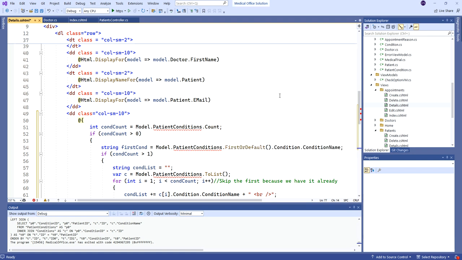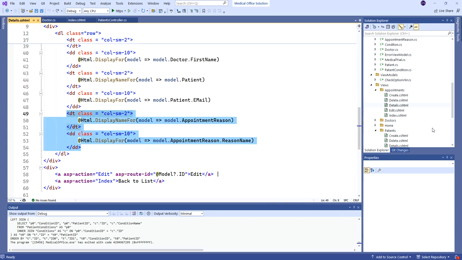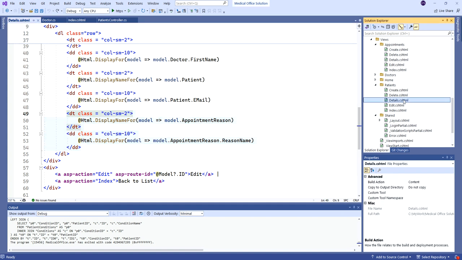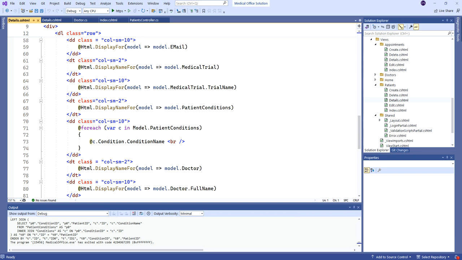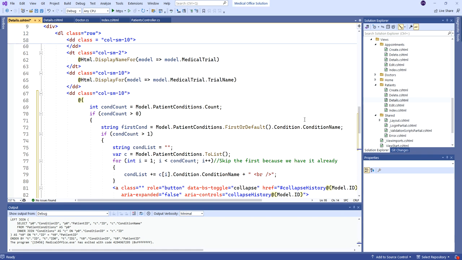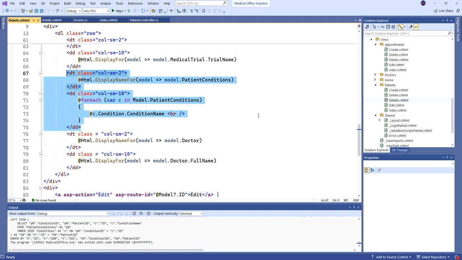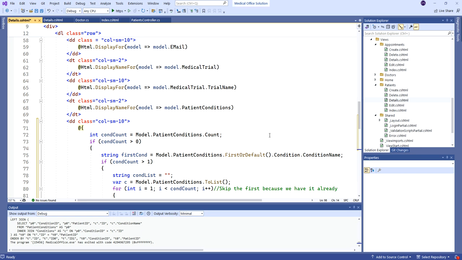Oh, I'm in the wrong one. I'm in appointments. You should have stopped me, okay? I wanted to be in patients, patient details, my history of patient conditions. See, I haven't finished that cold coffee that's sitting in front of me. All right, so here I'm going to replace both the DD and the DT part. Oh, no, I shouldn't have. Okay, just this part. There we go. Now that should work.